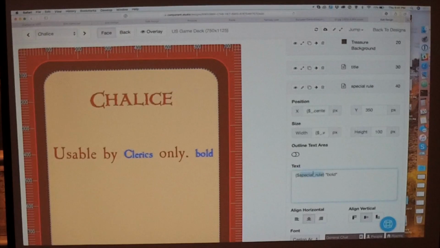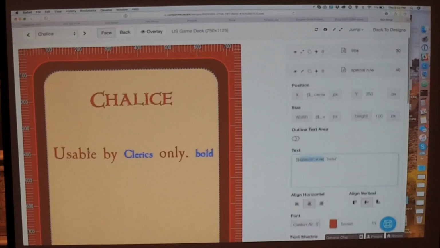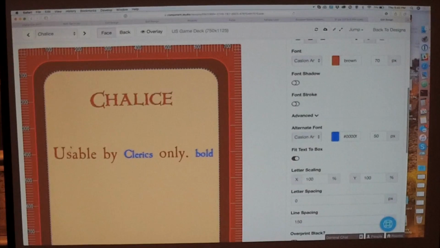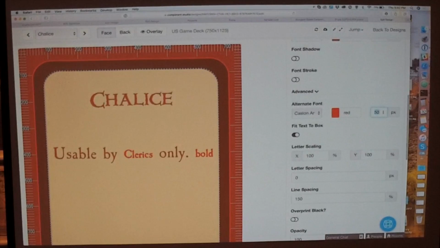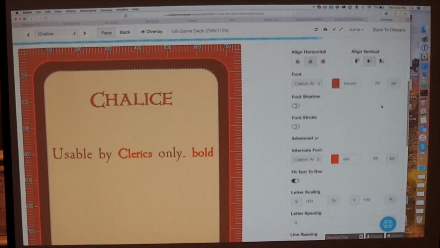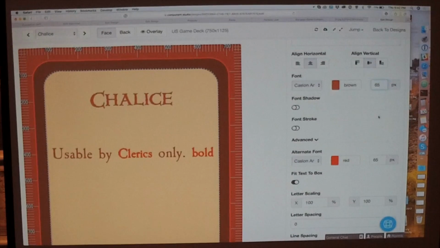So in the special rule text over in the spreadsheet, there are actually 2 asterisks in there for clerics, right? And so it's automatically, just in my text, I put an asterisk around the word cleric, and so it knows I'm going to switch to the secondary font. So I've defined the first font here, and then I've defined an alternate font here, and maybe I want to put this one in as red or, you know, whatever. And I can change the size of it. We want that to be 65. We're going to change this one to be 65.